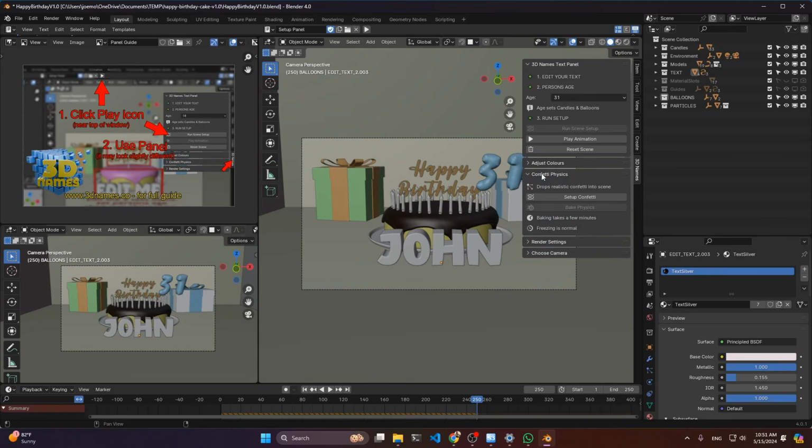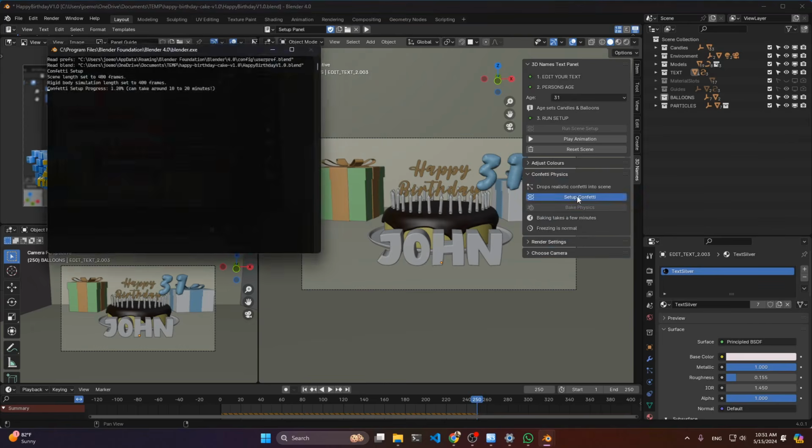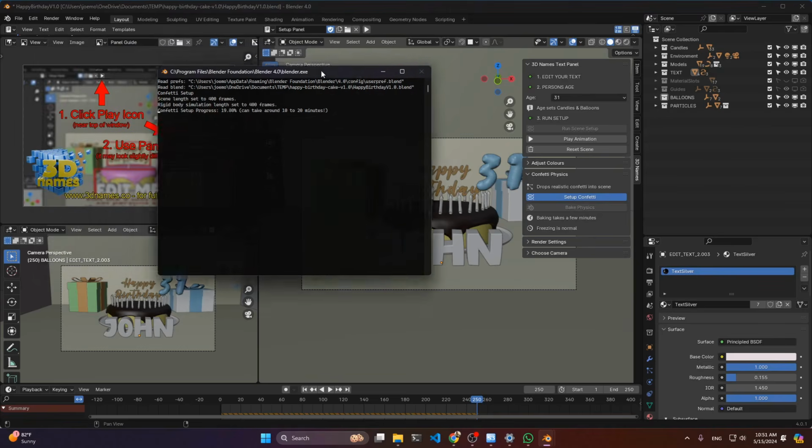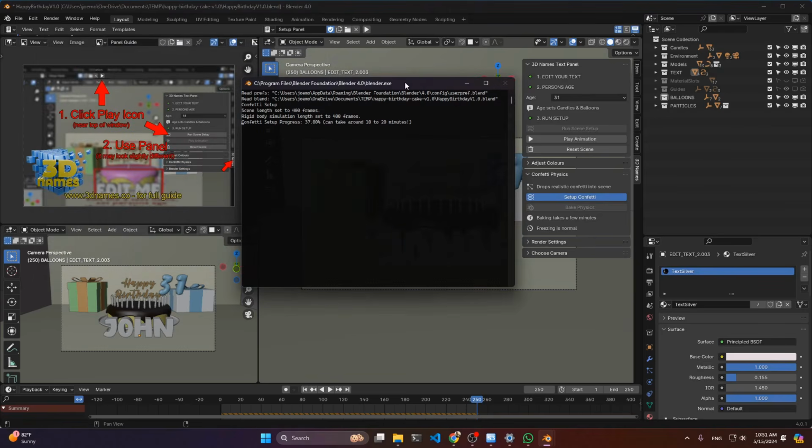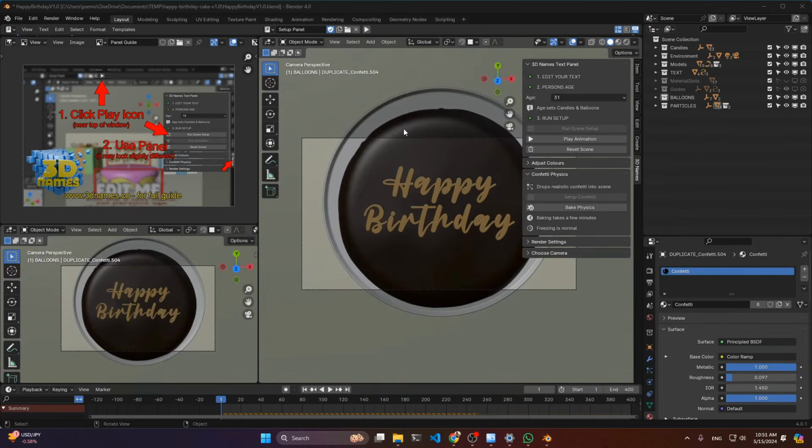The next one, we want to set up the confetti. So on Windows, when we press this button, a console window appears and it shows us the progress. For Mac or for Linux, this won't show. Blender will appear to freeze, but don't worry, it's working in the background. And as soon as it's done, Blender will unfreeze and the scene will change.